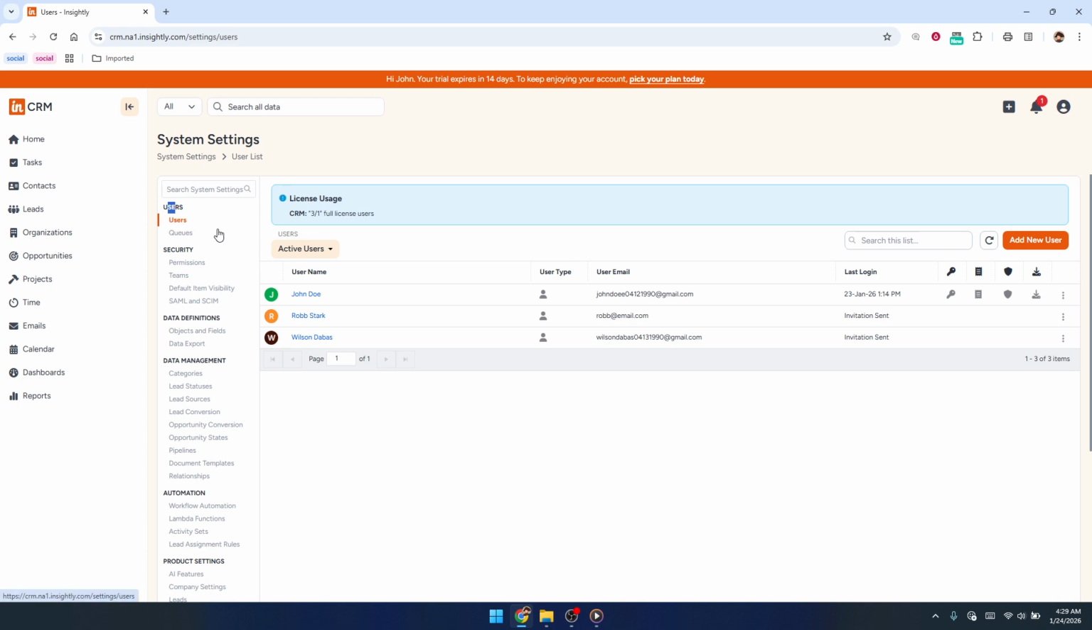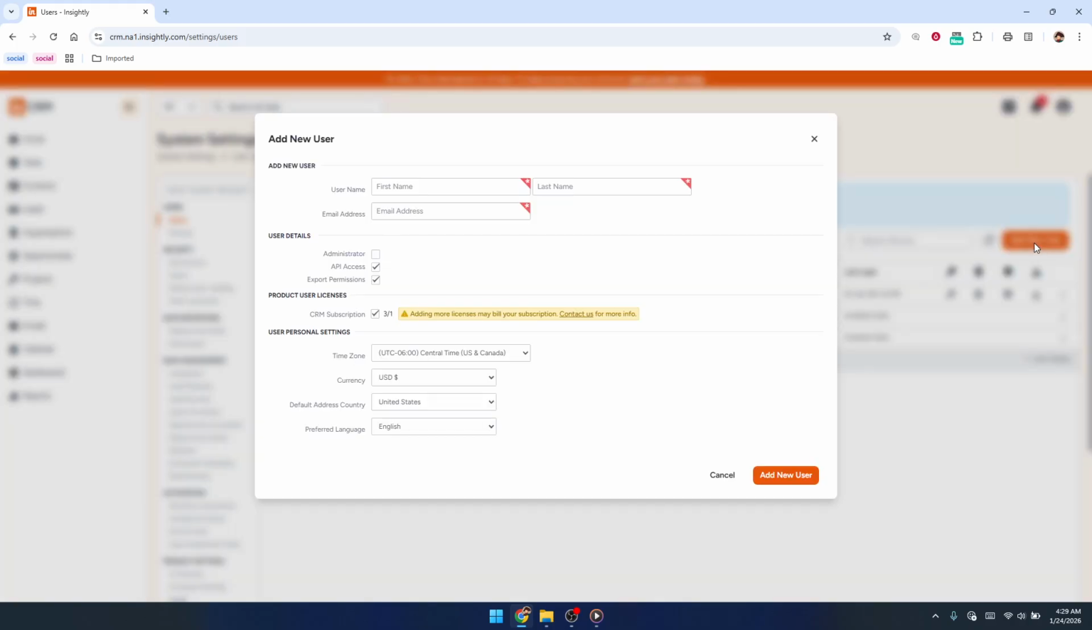On the user list page, find the button labeled Add New User. It's usually located near the top right of the table. Click that button and a pop-up window or panel will appear where you can enter the new user's details. In this form, start by entering the new user's first name, last name, and email address. Double-check the email address before you move on, because this is where their invitation and login information will be sent. A small typo here can prevent them from getting access.